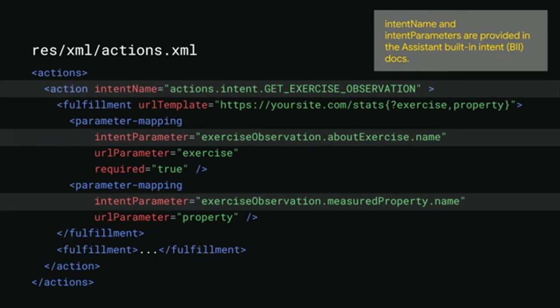Moving down to the parameter mapping blocks, this is where we define which parameters we want to listen for in our Android app. You can see here that we've defined 2. One is exerciseObservation.aboutExercise.name. This is going to map over to the exercise that the user is asking about. For example, running or biking.